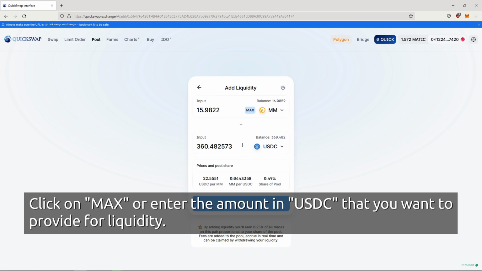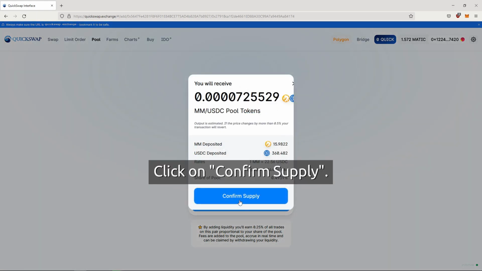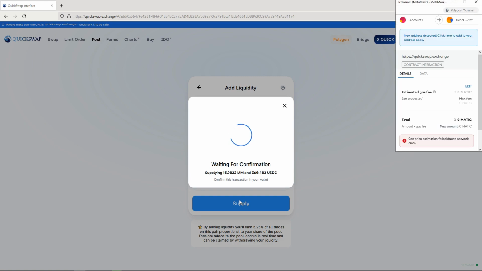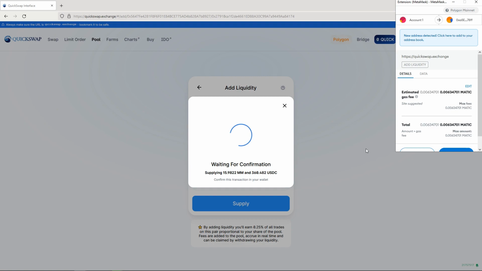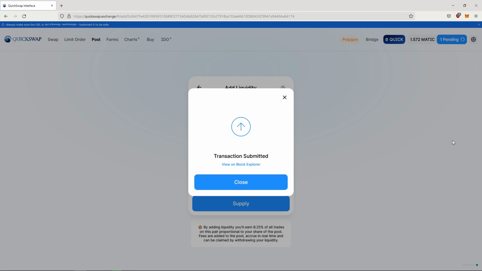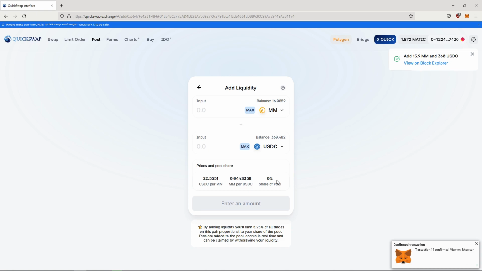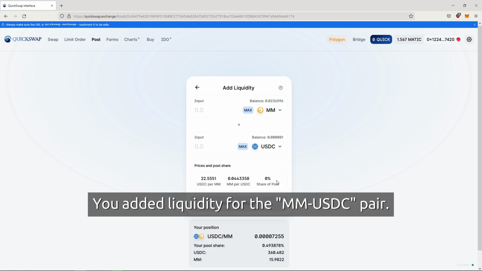Click on Max or enter the amount in USDC that you want to provide for liquidity. Click on Supply. Click on Confirm Supply. Click on Confirm. Click on Close. You added liquidity for the USDC pair.